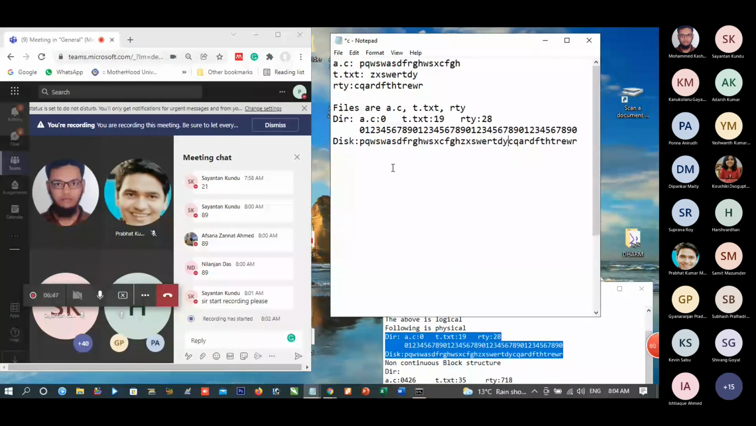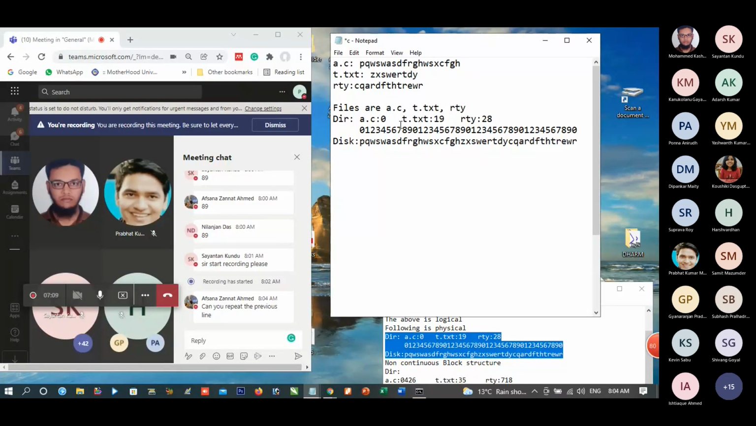Do you have any doubt related with this? You ask question. How we are storing information? We are storing the information on the disk. And in the directory, we are simply storing the pointer, that where our file contents are.